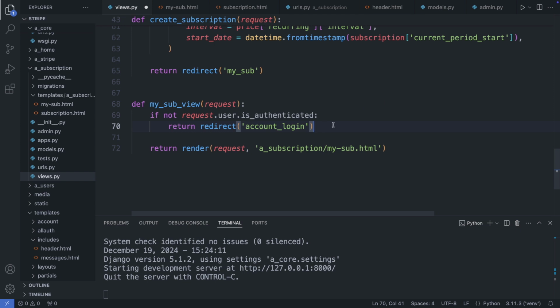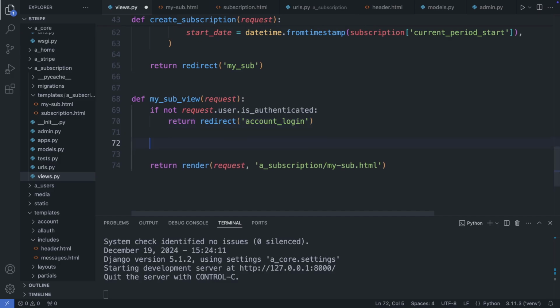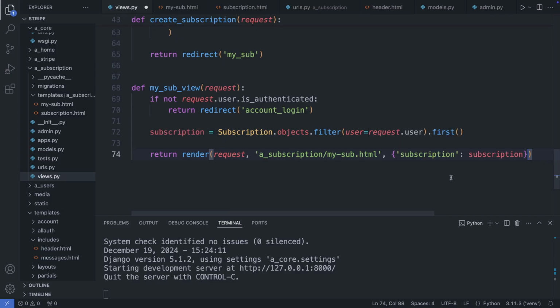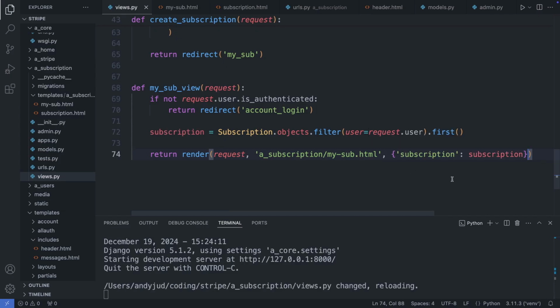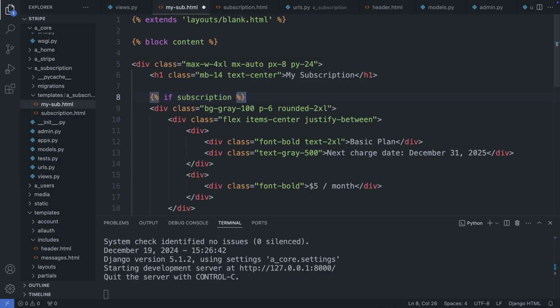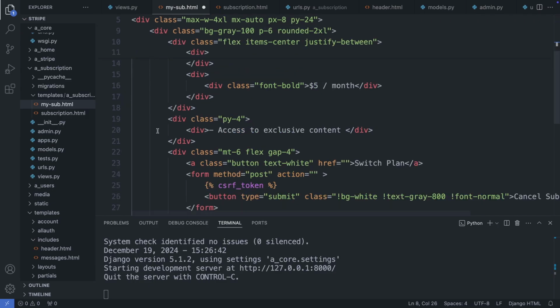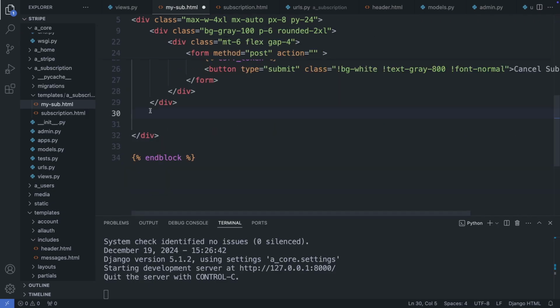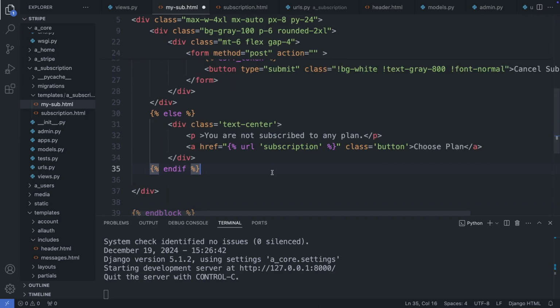I first check if the user is logged in. If not, I redirect them to the account login page. And then I can get the subscription object for the logged in user and pass this object to the template. I go to the template. If we have a subscription object, I display the subscription plan. Else I display you're not subscribed to any plan and the link to choose a plan. Okay, save this file and let's check it out.